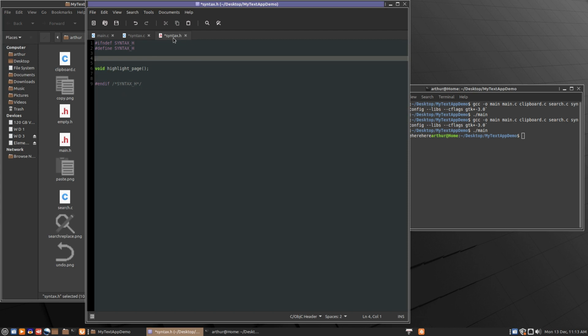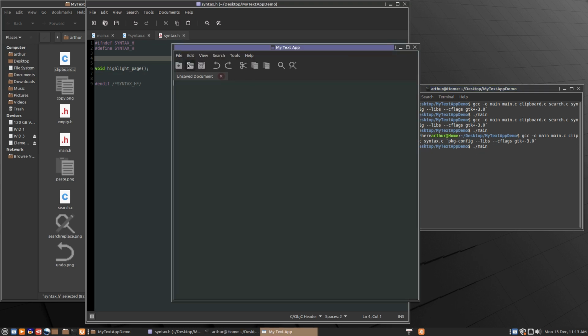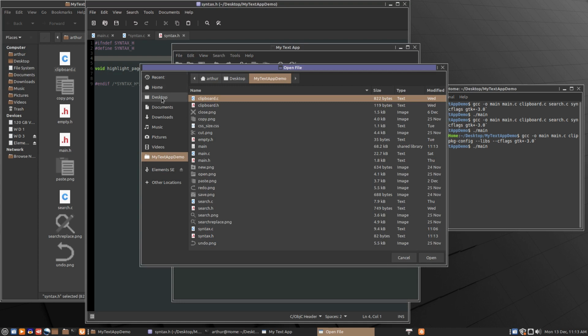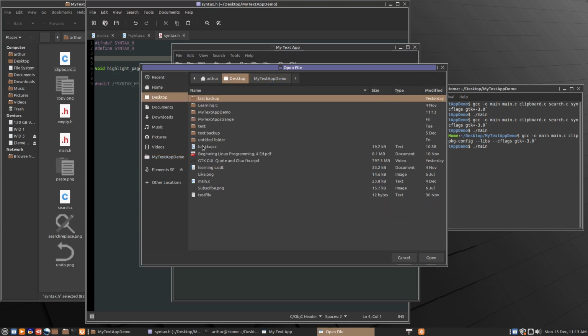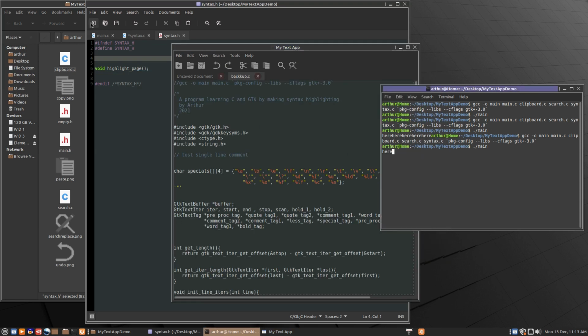So we include syntax H into main so that it's able to call highlight page. But I'm not sure that we need to put functions in here that aren't going to get called by other scripts. So I'm actually curious if that's the case, because that would be an important distinction to know. So everything seems to work exactly the same.